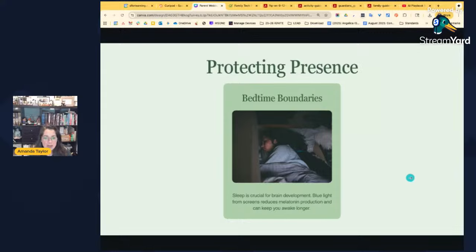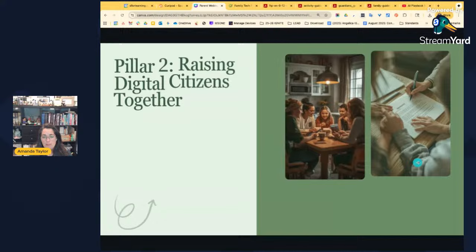So bedtime boundaries: don't allow devices in bedrooms if you can help it. Make sure Wi-Fi is turned off. Keep the phones downstairs. Have a charging station so they don't have access to it.